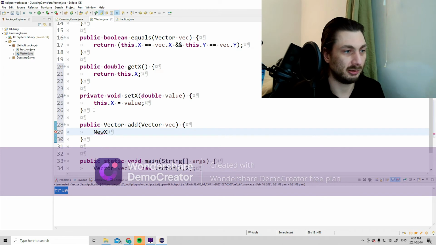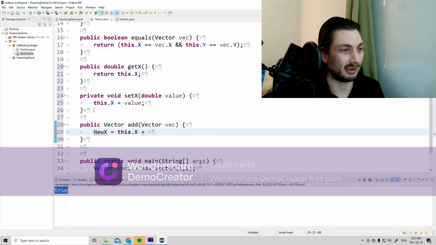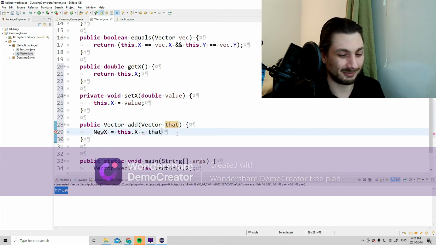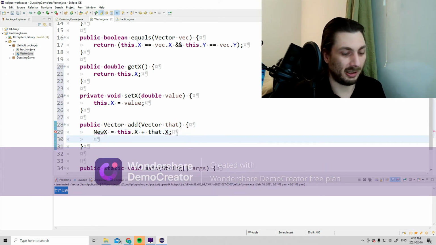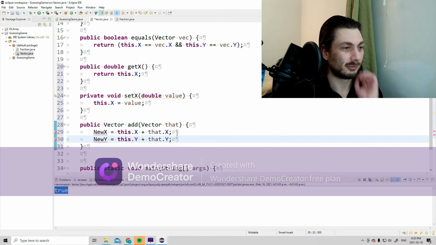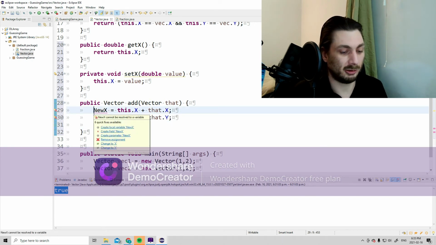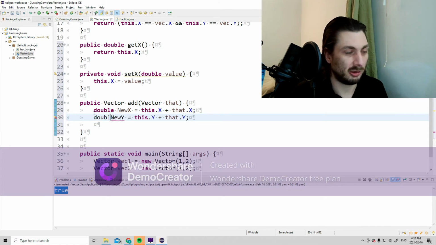So I'm going to say new x equals this x plus, I want to say that x. Maybe I should call it that vector. Yeah, let's do that. That sounds like fun. I'm going to call it that. So this x plus that x. And new y equals this y plus that y. Oh, I didn't declare what these things are. These are doubles.